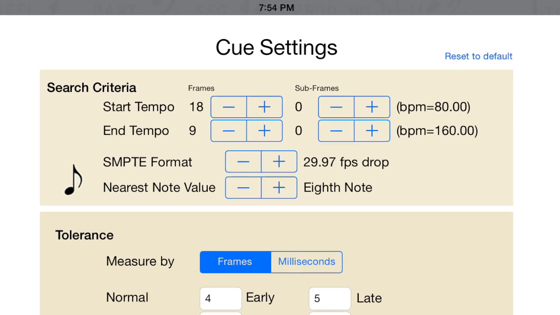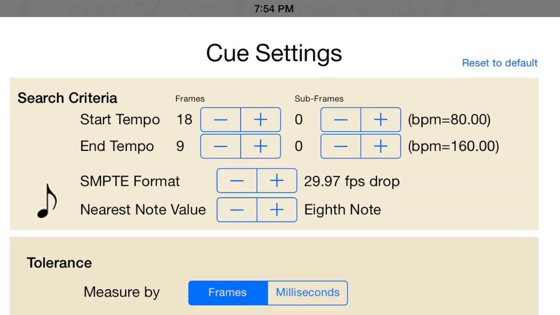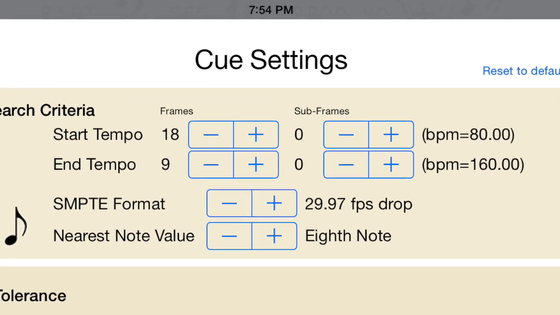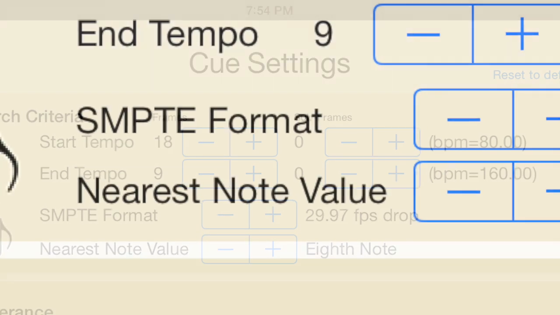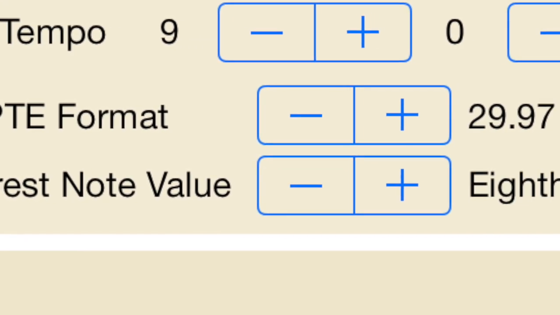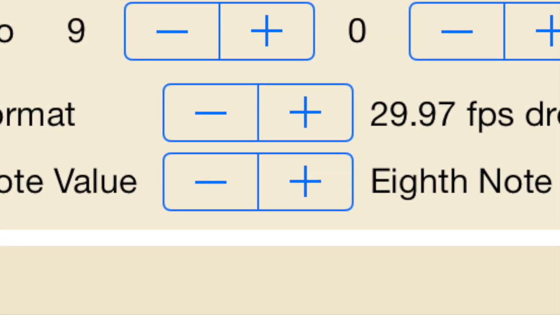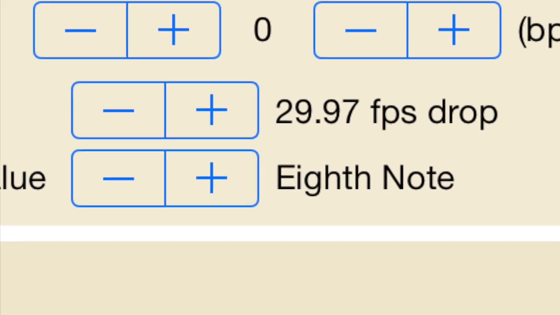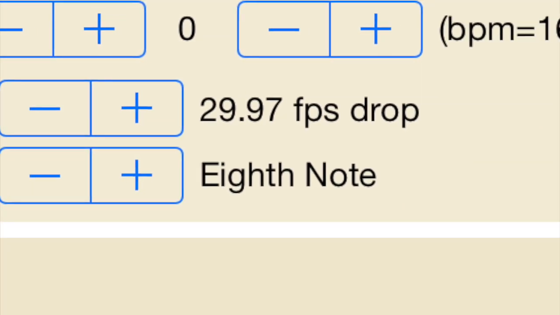We're using the film click-track vocabulary by referencing frames and subframes to define the beats per minute. Choose the SMPTE format that reflects the time code that accompanies the film media you're working with. The default format is 29.97 drop frame.